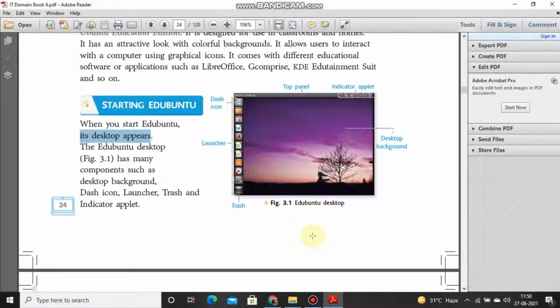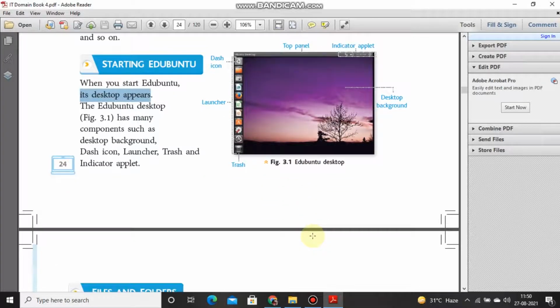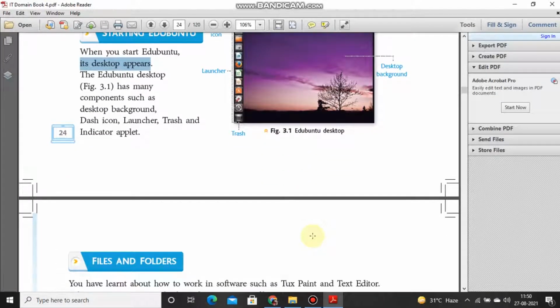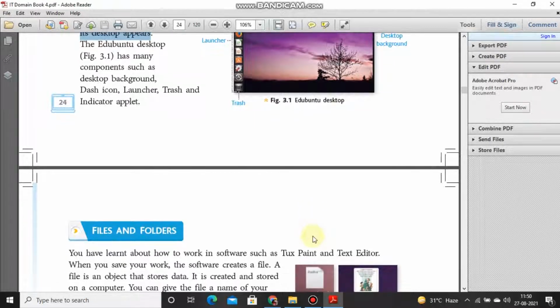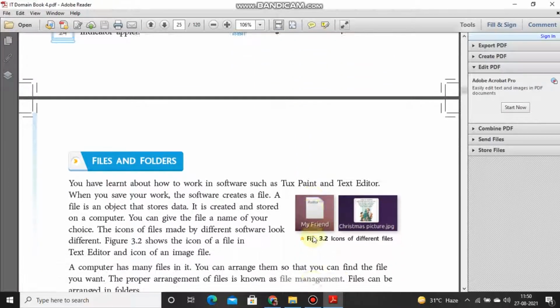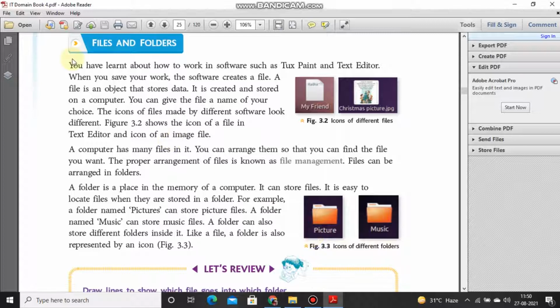So the Ubuntu desktop has many components such as desktop background, dash icon, launcher, trash and indicator applet, files and folders. You have learned about how to work with software such as TuxPaint and text editor. When you save your work, the software creates a file. Your work is saved in the form of a file in computer memory.